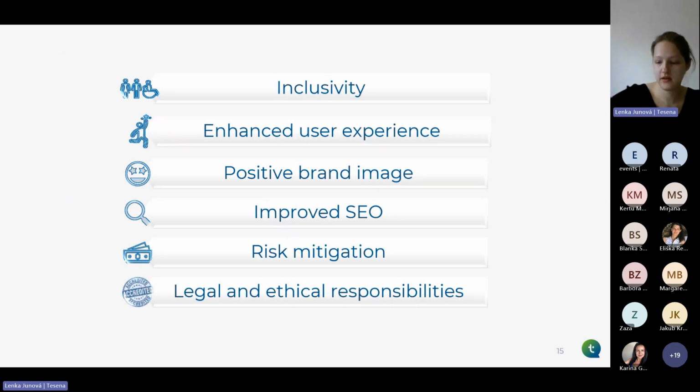And to reiterate, with accessibility, we can gain inclusivity, enhanced user experience, positive brand image, improved SEO, risk mitigation, which is also important for businesses and services. And of course, we fulfill some legal and ethical responsibilities.